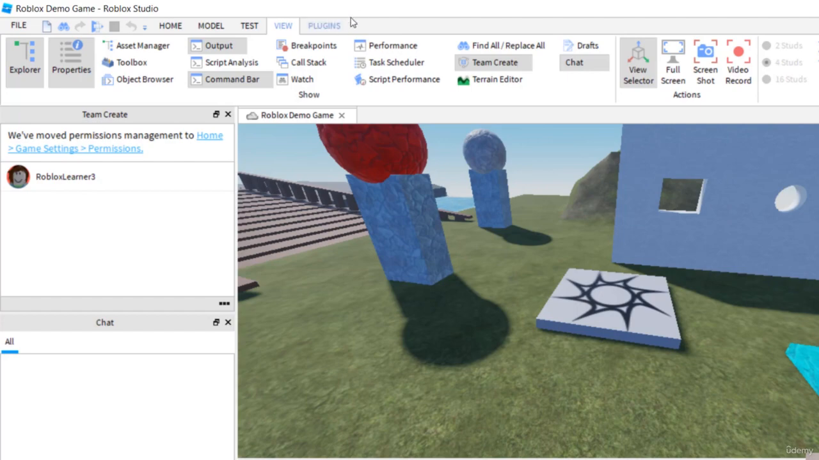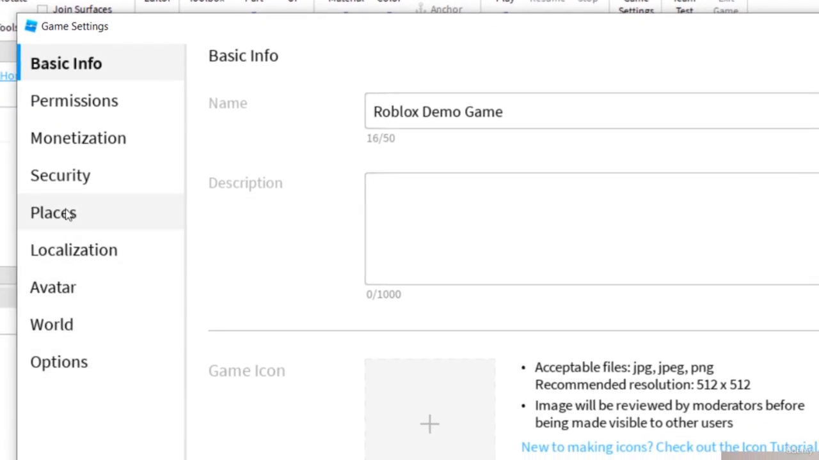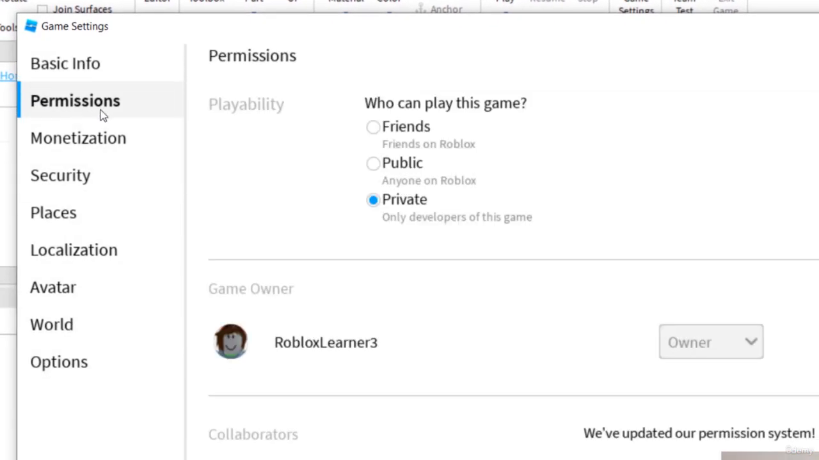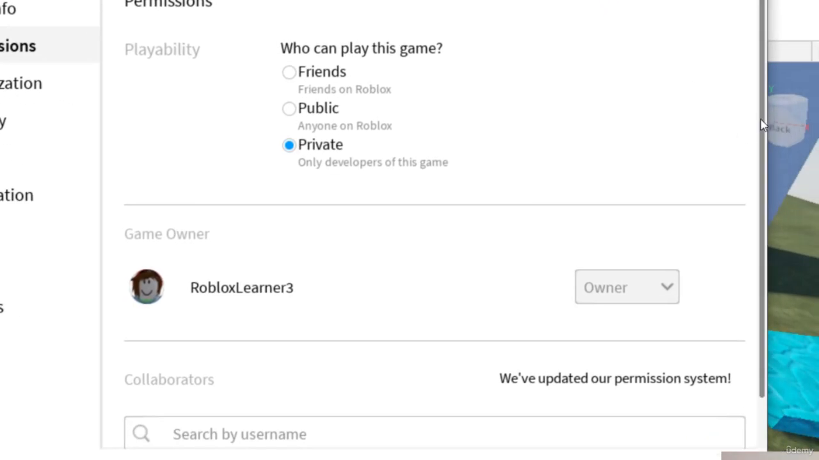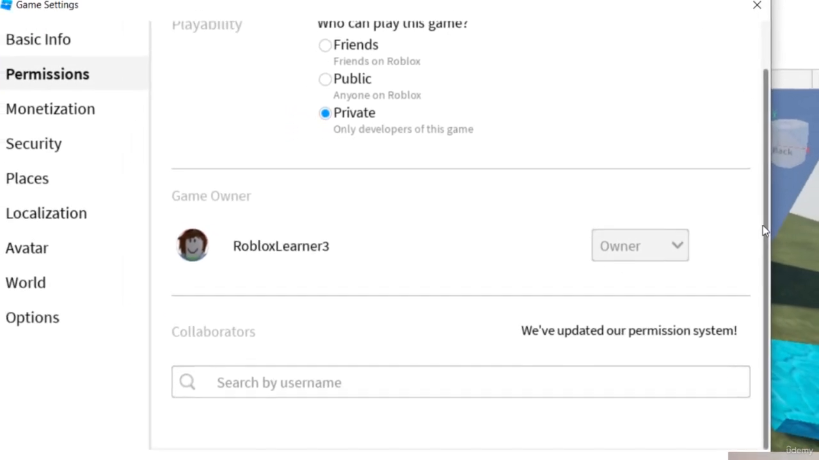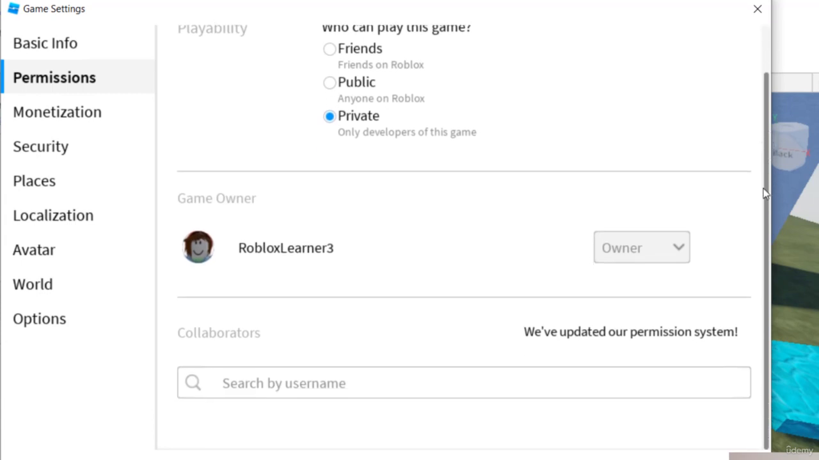So in order to add these users, what you're going to do is go up to Home, and you're going to go to Game Settings, and then you're going to click on Permissions. So it's the second one there. And now this is asking, who would you like to have play this game? Make sure that you feel comfortable with the person that you are sharing the game with. You want to make sure it's a good collaboration and not something that you would have problems with later.